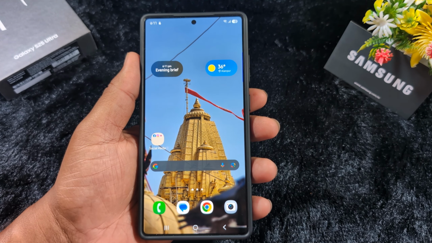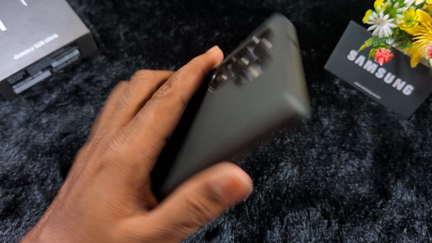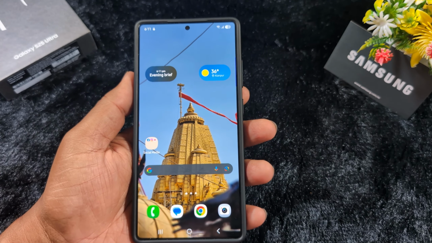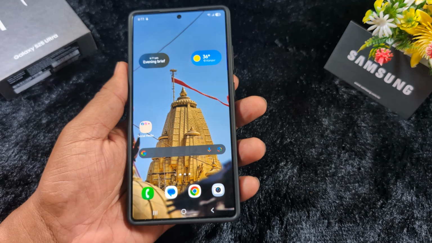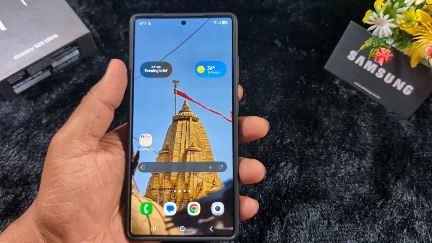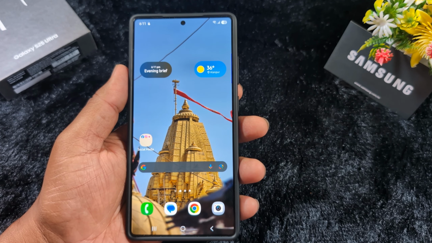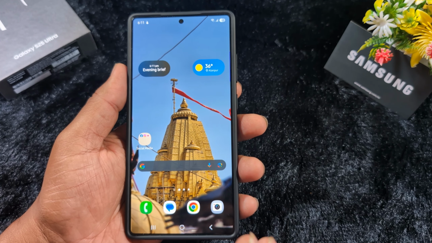How to change the wallpaper on the latest Samsung One UI 7 devices. This is my Samsung S25 Ultra running the latest One UI 7 version. If your device is running One UI 7, you can change the wallpaper using this video. In this video, I will show you how to apply different wallpapers on the lock screen, or automatically change the lock screen wallpaper. Also, create AI wallpaper on the lock screen.